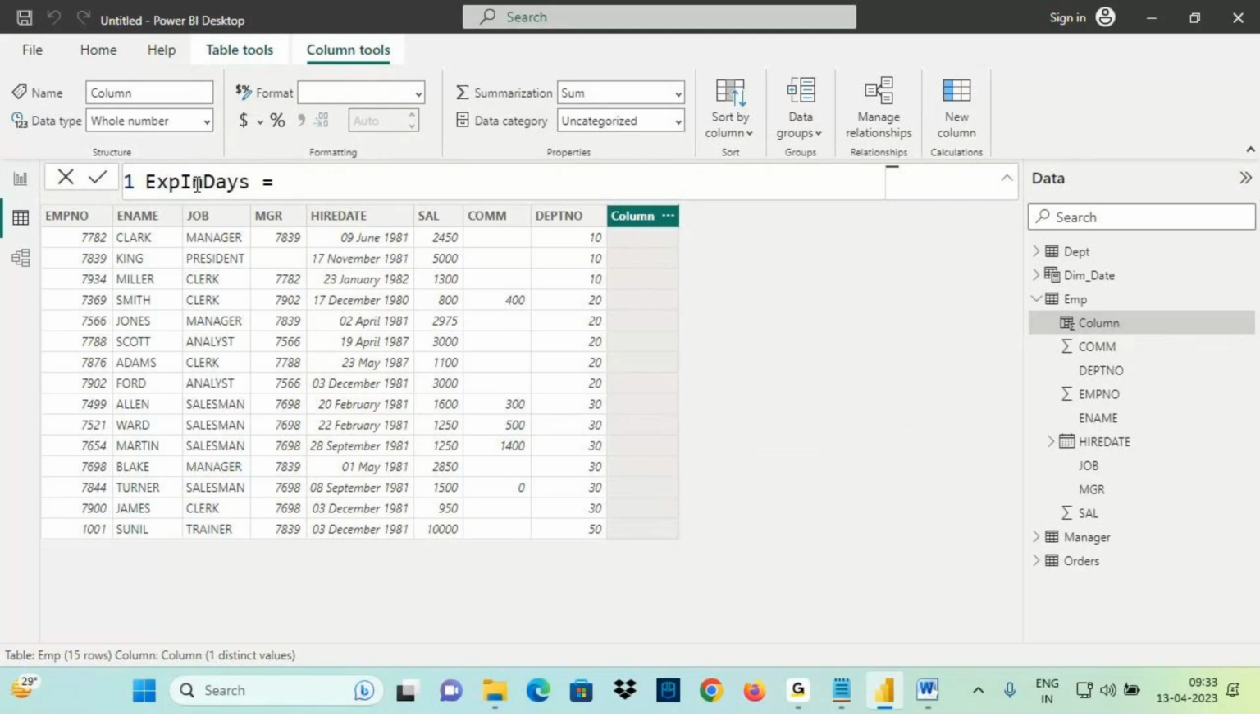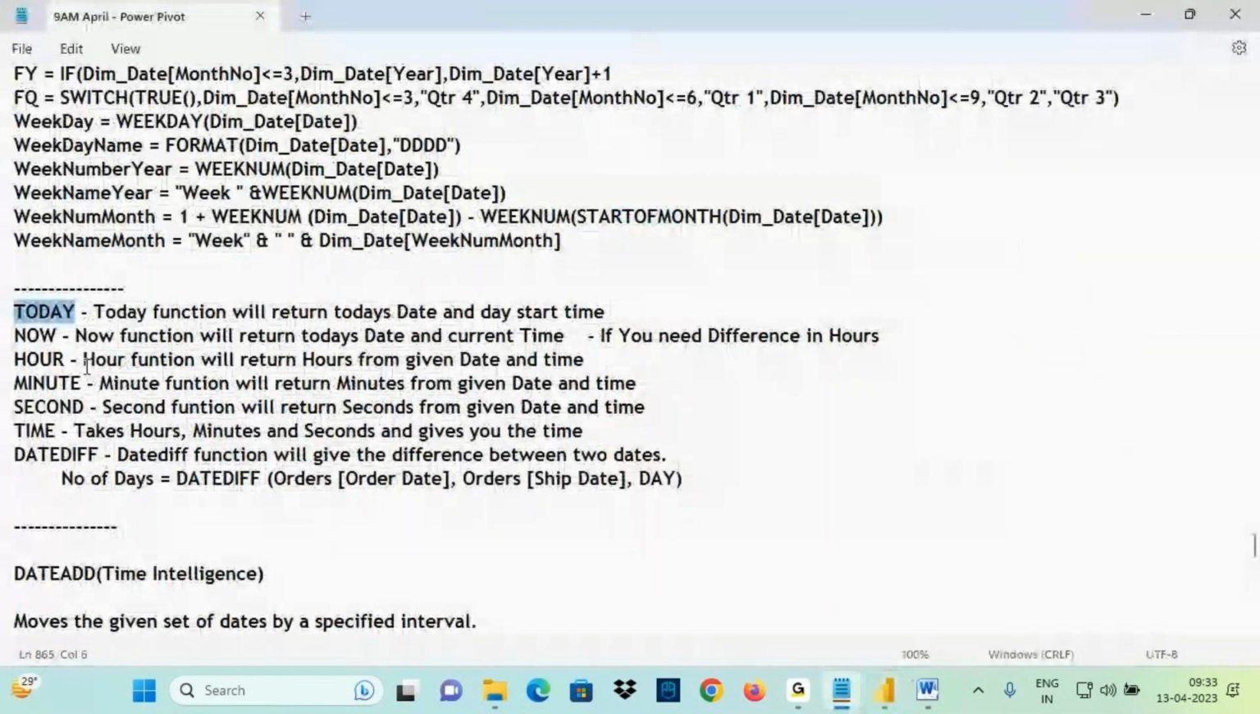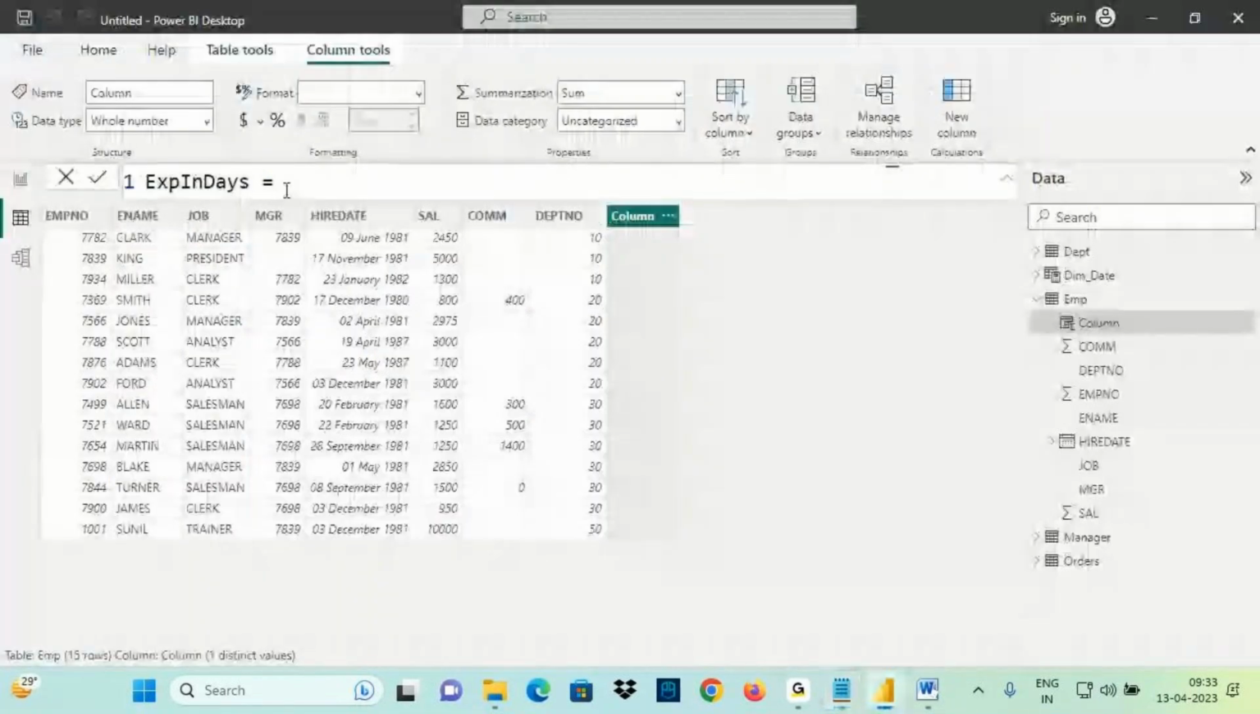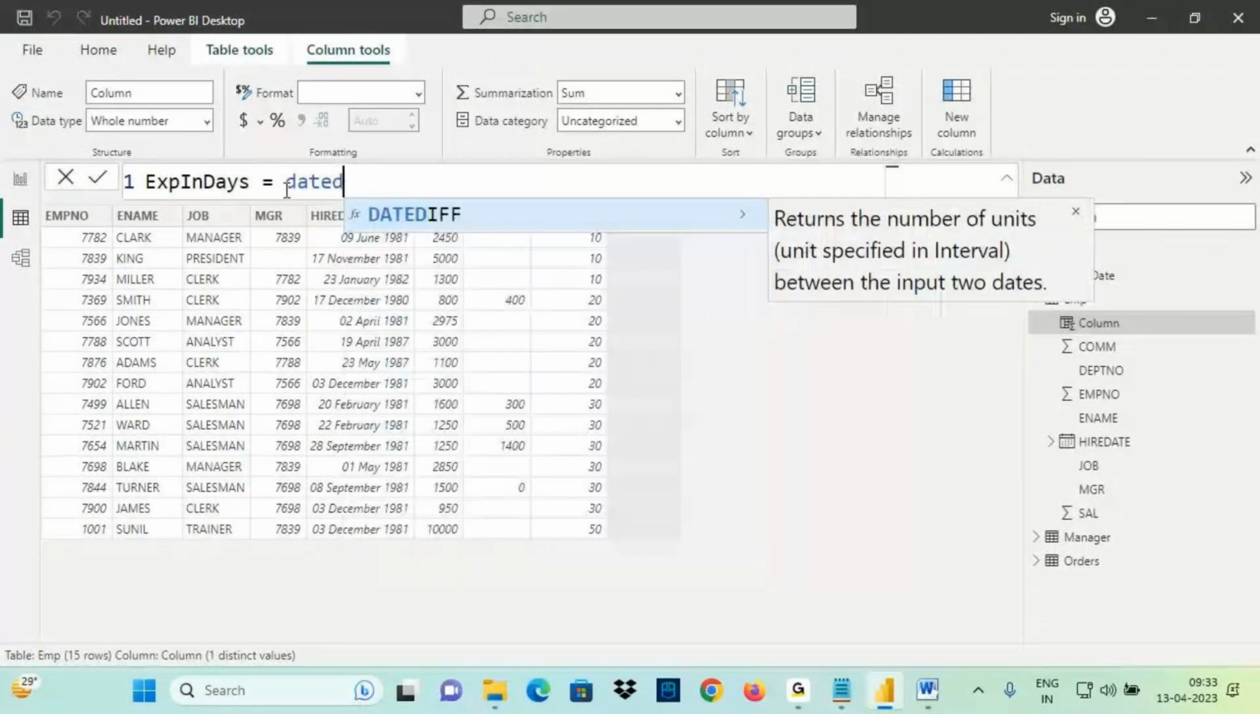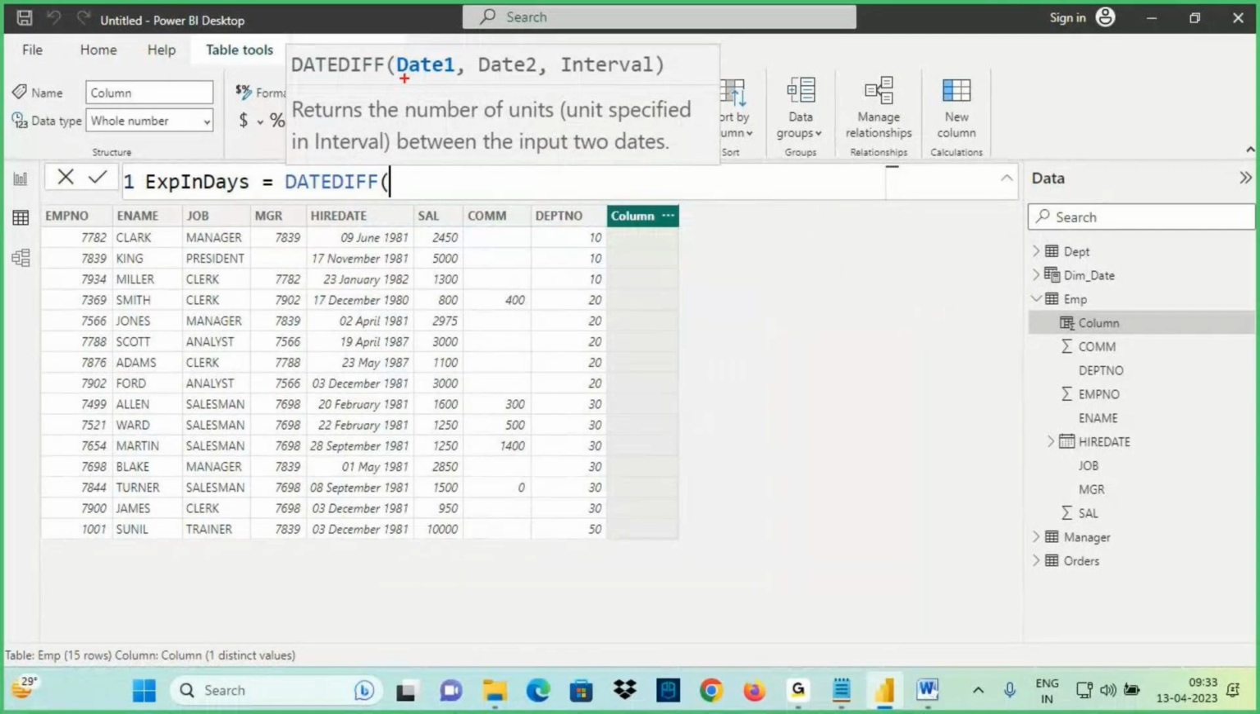You need to get the difference between the two dates. In order to get the difference between two dates, there is a function called DATEDIFF. The DATEDIFF function will give the difference between two dates. How many arguments do you need to pass? Date 1, date 2, and the interval, whether you need the difference in days, weeks or months. DATEDIFF does date 2 minus date 1. Now you need to do system date minus hire date.